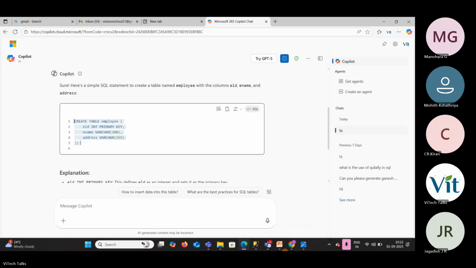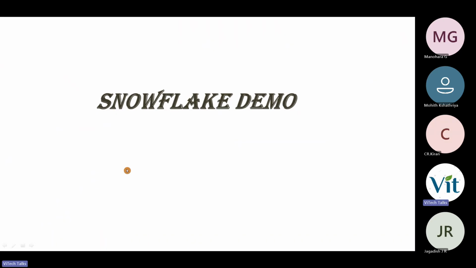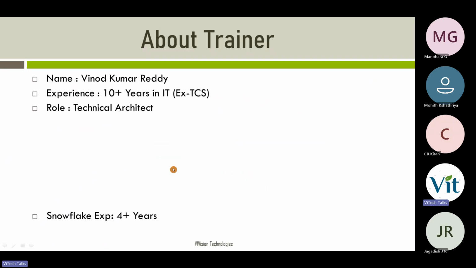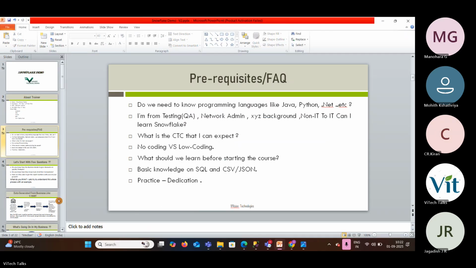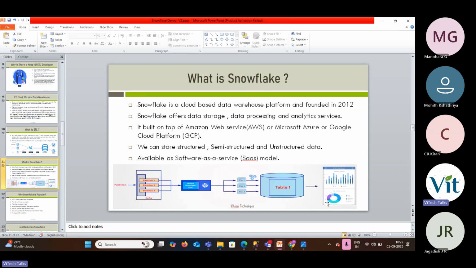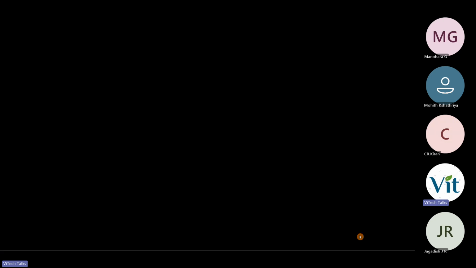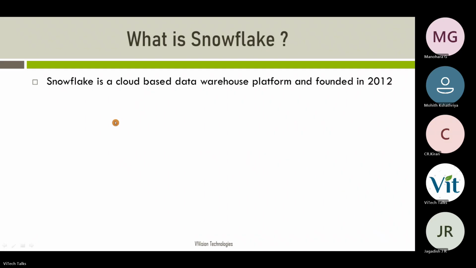Okay, so now coming to Snowflake. We have done, right? Okay, just a second. Which slide? Snowflake. From here onwards, it is very, very important. Just try to remember. After completion of the class also, just write the key points in your notepad.